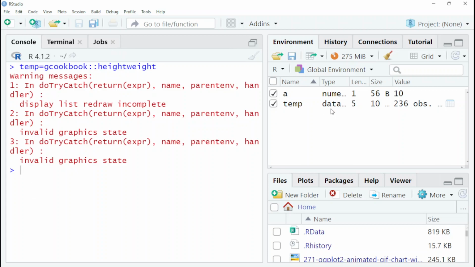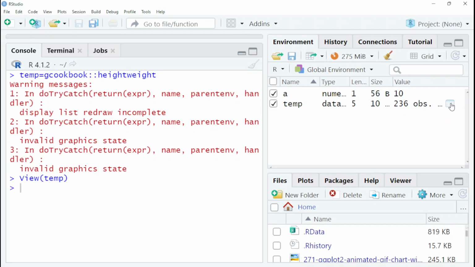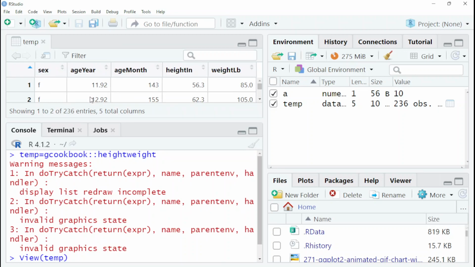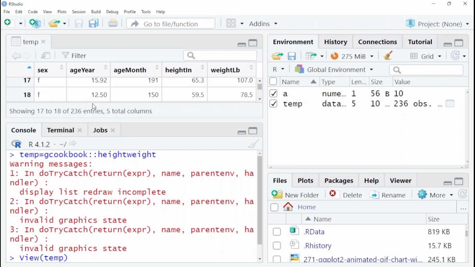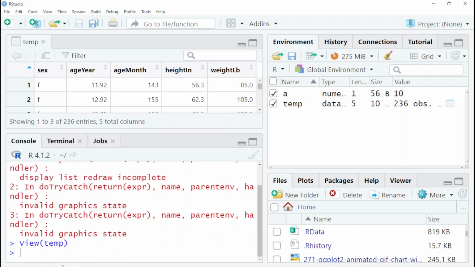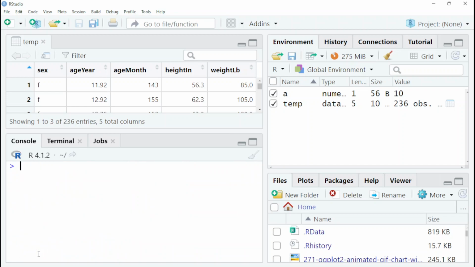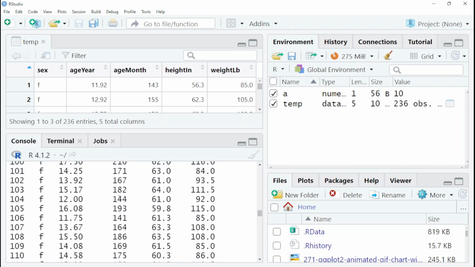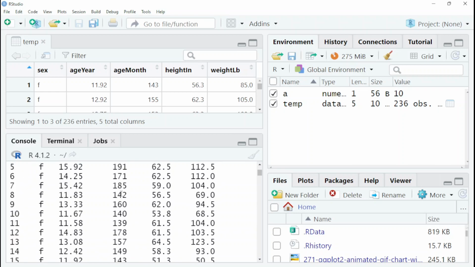Here is a data frame. If I click on it, there is a table-like structure and I'll be shown everything in that table. The other way of seeing that table is to just type temp here, and all the table entries will be shown. This is one data frame I have loaded from the gcookbook library.